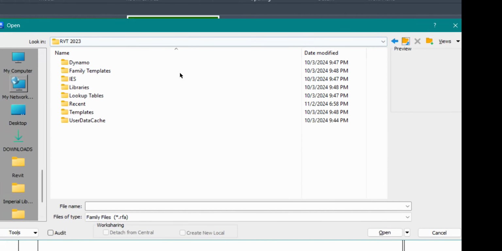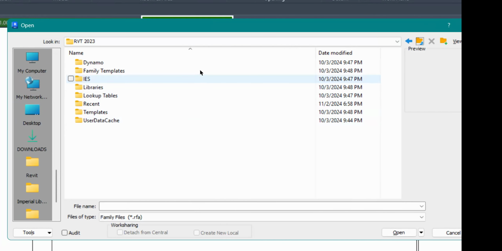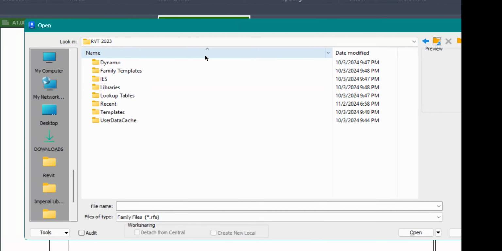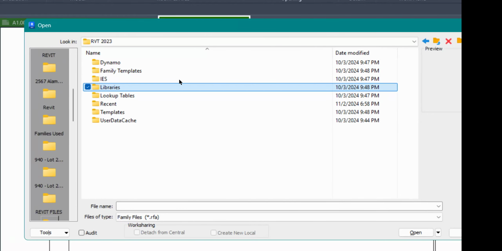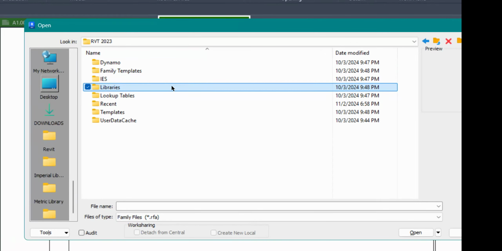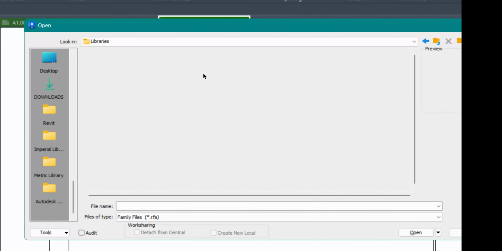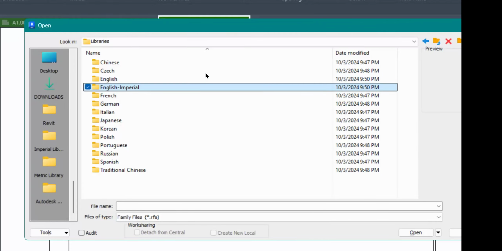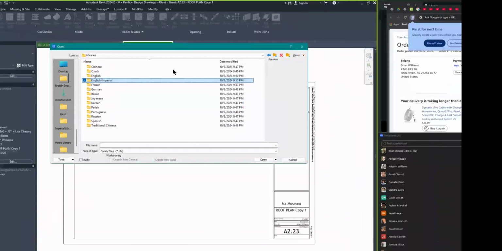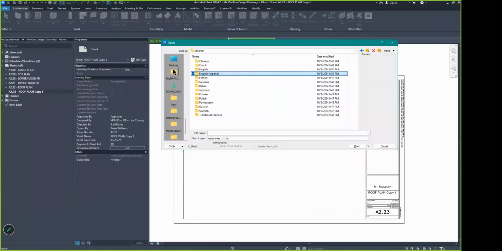But here's a nice trick, guys. When you do that, when you go down to the new folder, let's say you go into this folder and you want to save English Imperial, just drag it over here. And that way you have a shortcut to it all the time. All right. So that is if you want to quickly download all of the Revit families.